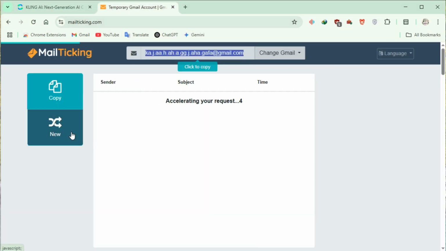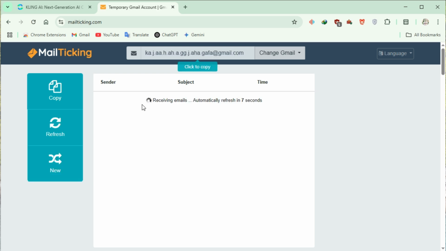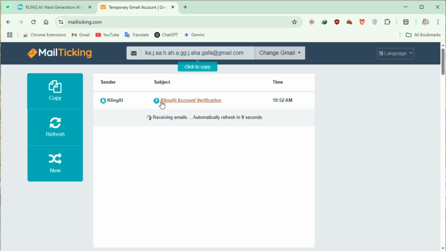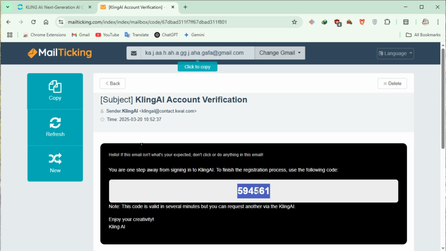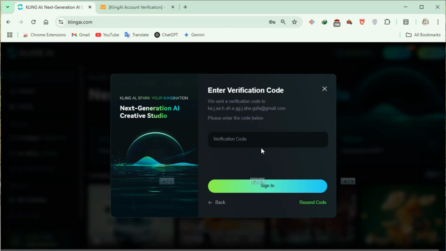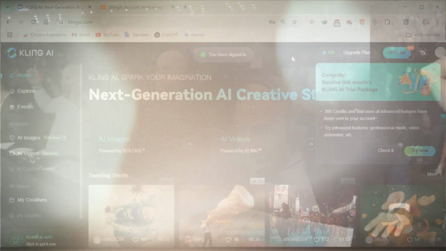Perfect. Everything is fine. Go back to Mailticking and refresh the inbox. Wait a few seconds for the verification email from Kling AI. Open the email, copy the verification code, and paste it into Kling AI. Boom! You now have 166 free credits ready to use.